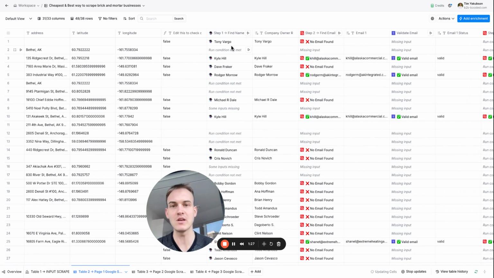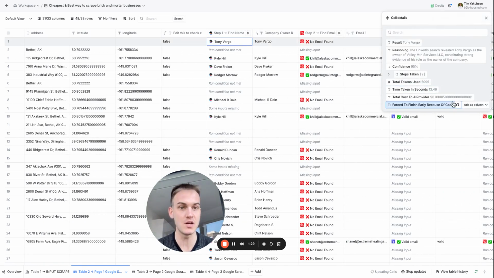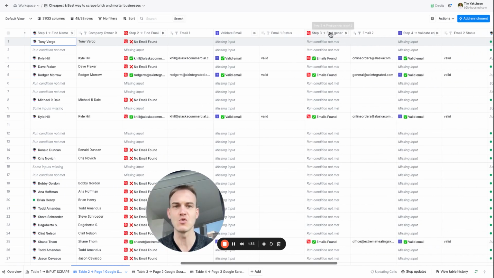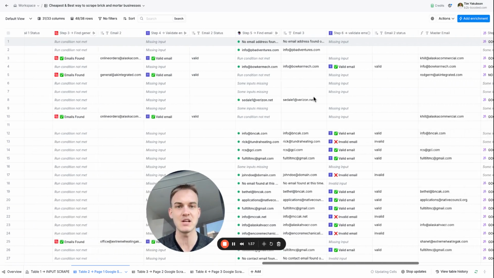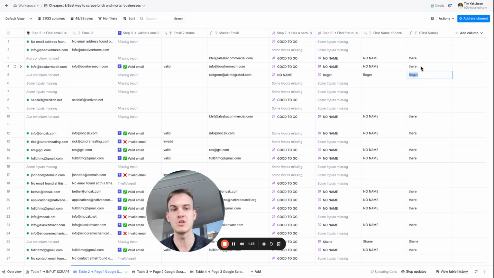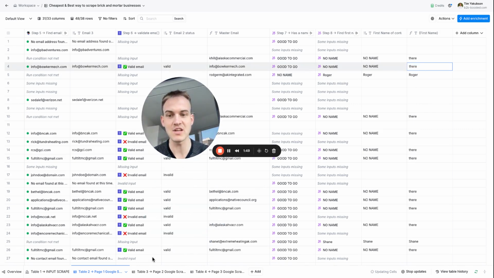So the first thing that we're doing is we're finding the name of the business owner, which costs us like 10%. After that, we find their generic company email address, any sort of email addresses that we can scrape from their website. And before we know it, we have a validated master email address. We then also have the first name of the person, if we found it, or we just refer to them as there otherwise. And we do this across 3 different tables.